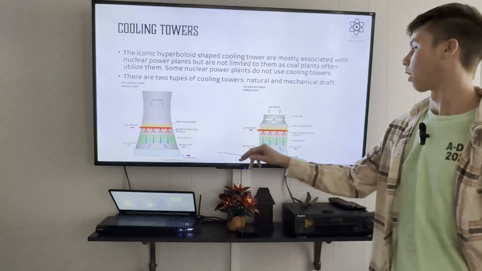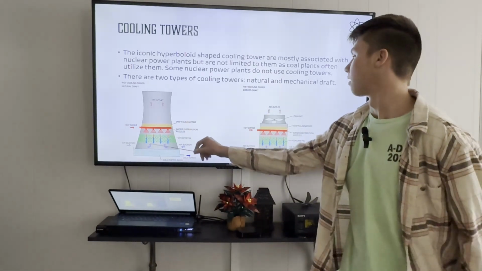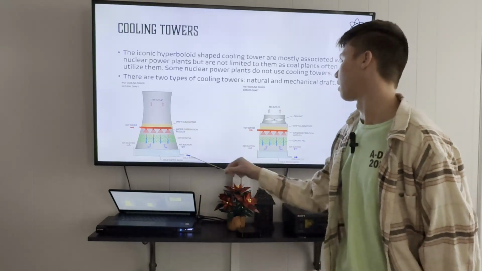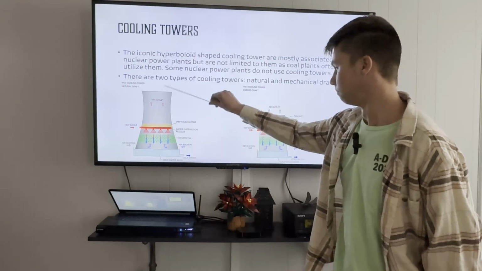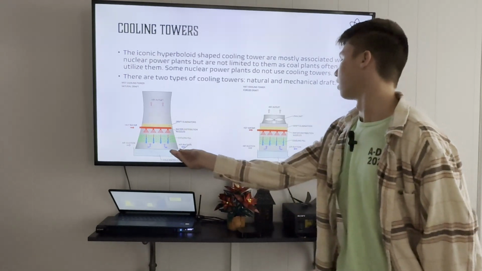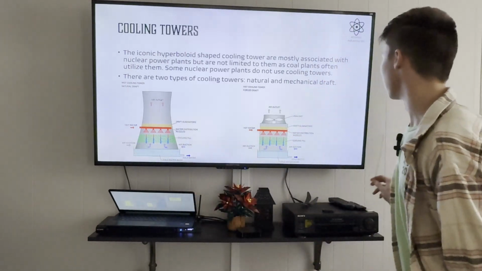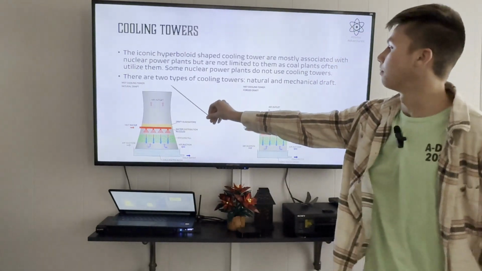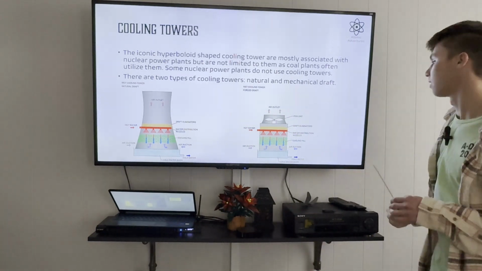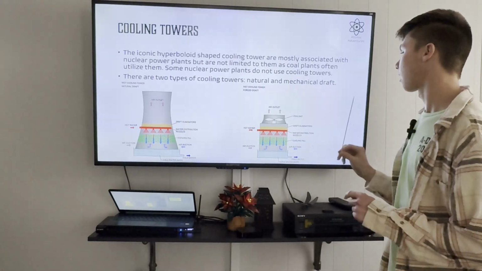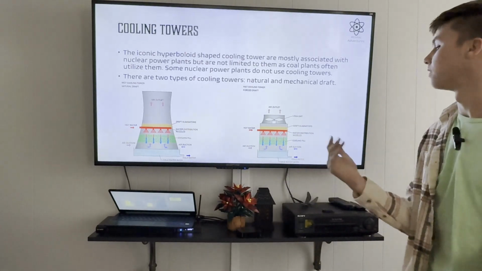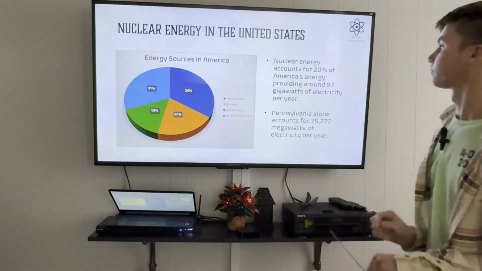So the natural draft works by, there's a series of sprayers and fill, and the water in there drops down, and then the steam rises up. There are little openings on the bottom, which creates a natural draft, so that's how the steam goes out the top. And the mechanical draft system works the exact same way, except it's a lot smaller, it's not as tall, and it uses a fan instead of natural draft.